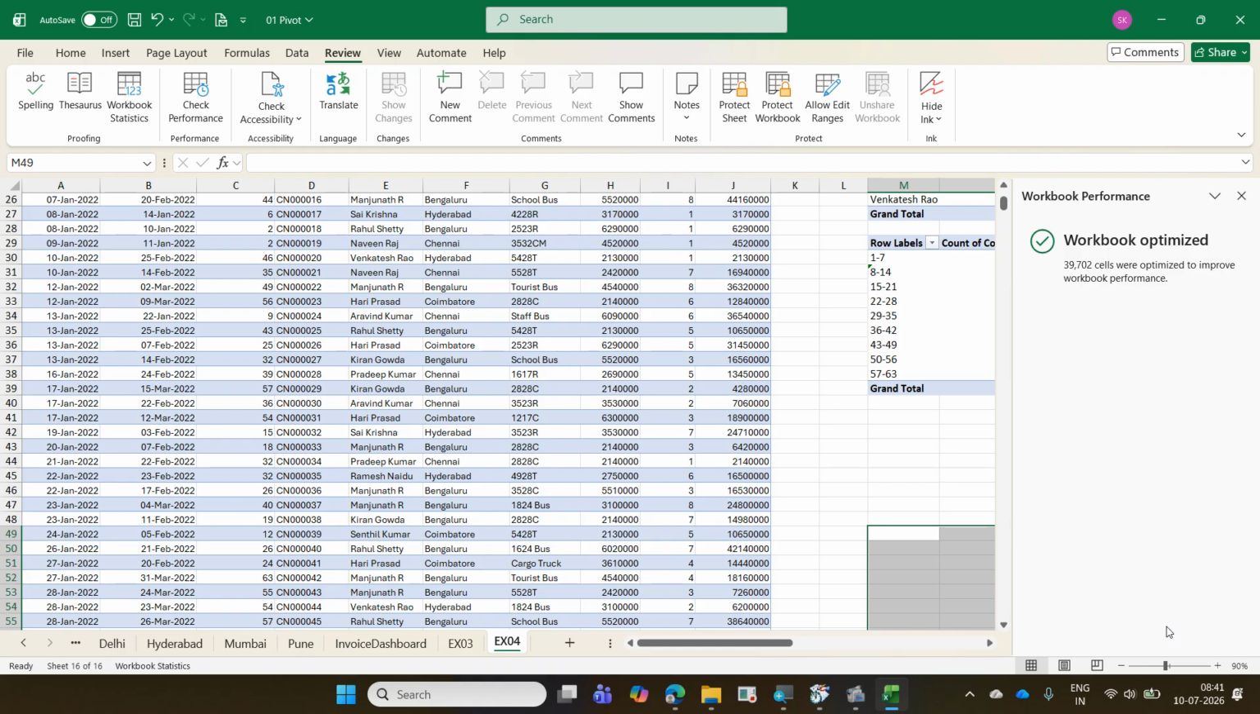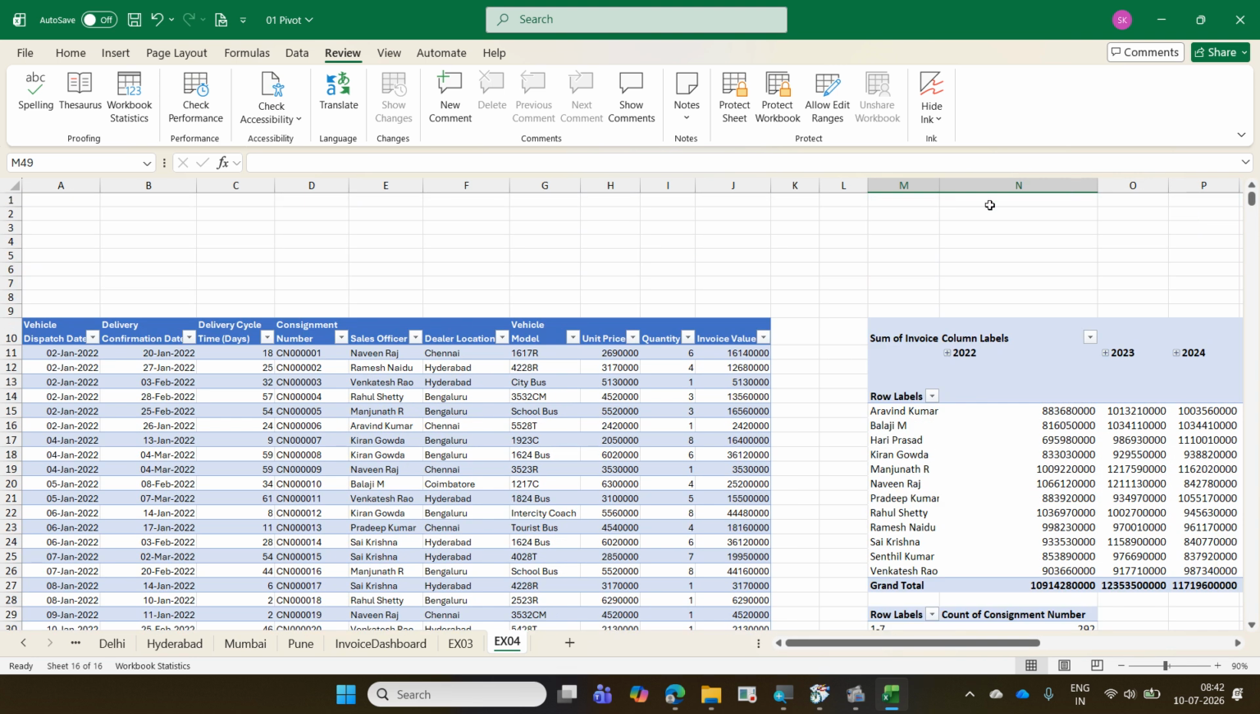39,702 cells are optimized. It will improve the performance of your workbook. So please do this. As I told, make it a habit, make it a practice, at least once weekly. If you are using a file frequently, please do this. Check the performance, check the accessibility. At least if not the accessibility, please check the performance of your system. And clean it up.